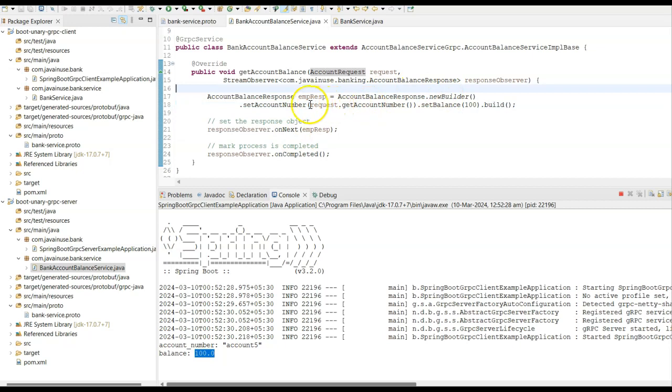But in a real world application, based on this account number, it would be making a call to some database from which it would get the account balance and then return it back to the user. Now suppose for this real world scenario, the database is down. So the gRPC server will not be able to create this account balance response for this particular account number. So in this case, we'll be throwing back an exception with the status code not found back to the gRPC client. So let us simulate this scenario.